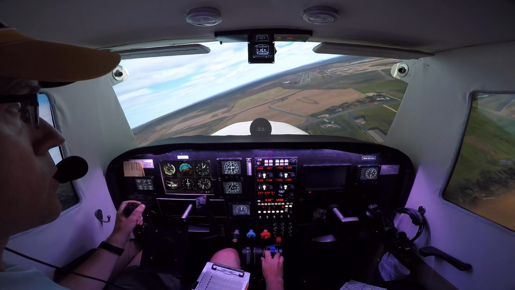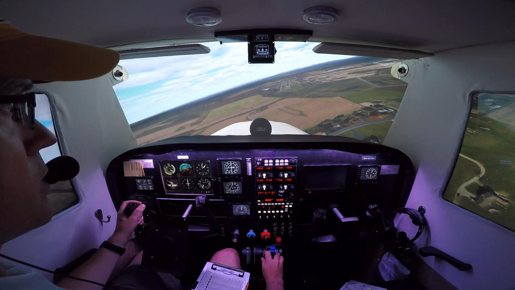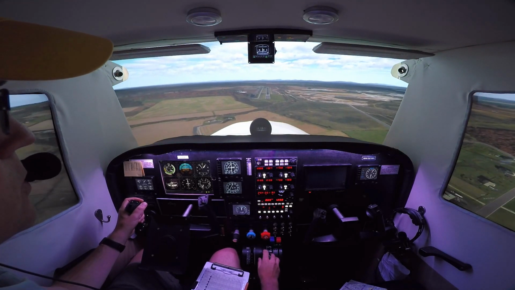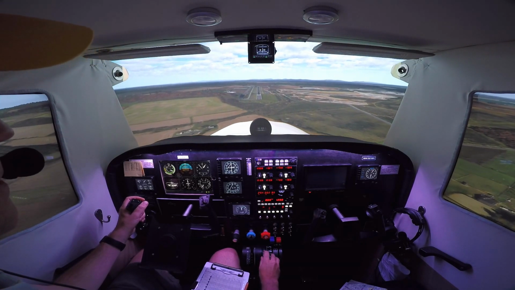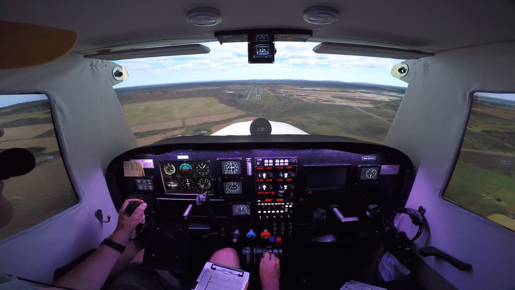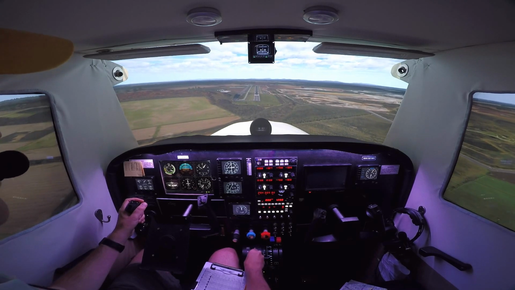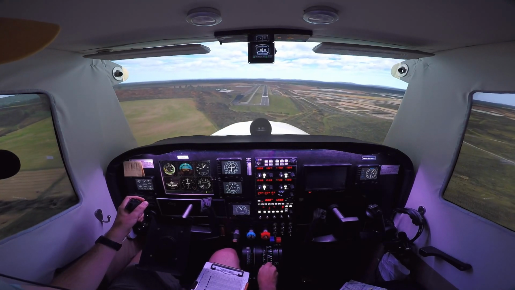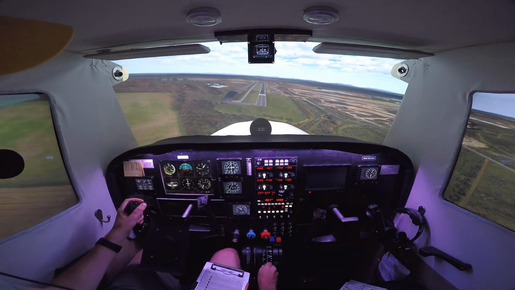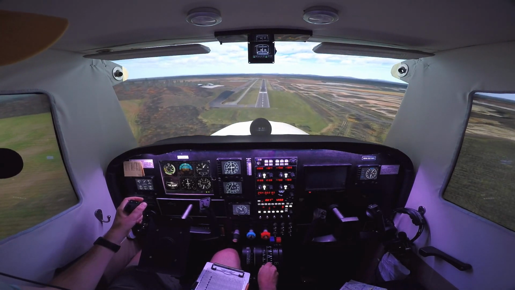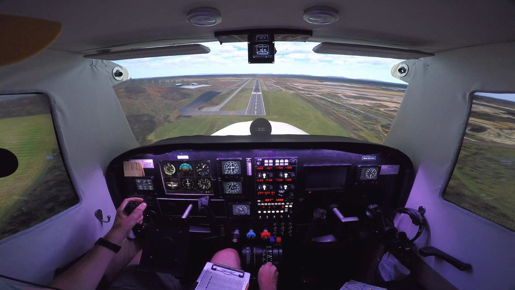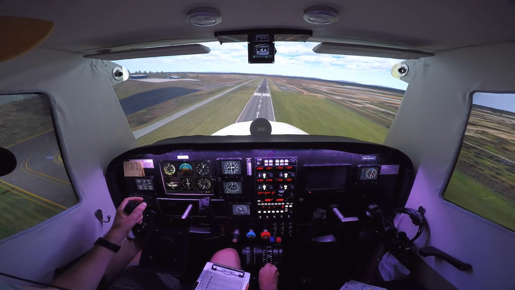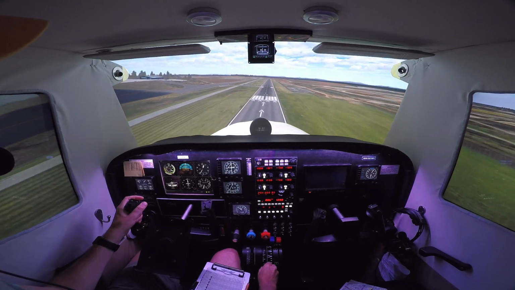There we go. Left wing will be down here to account for that crosswind, full flaps. A little high, a few stutters, trim the airplane, we're a little fast. Let's just get out of the throttle here, fly a little slip. There we go. We'll just dead stick this baby.